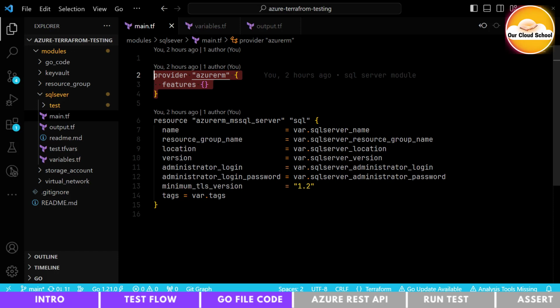Any of your module files, you can create a separate file or you can add it inside the main.tf file as well. With that, our code is ready.